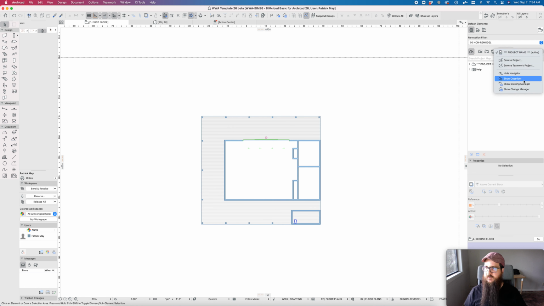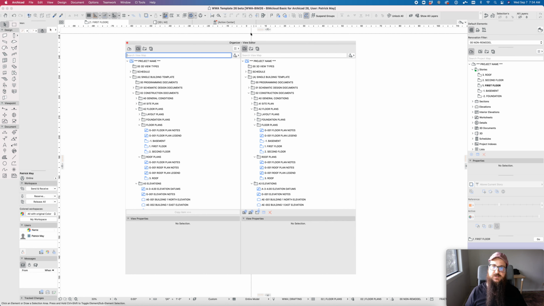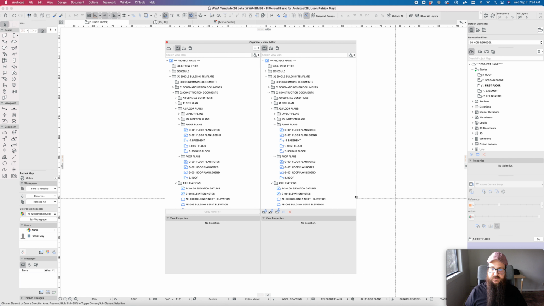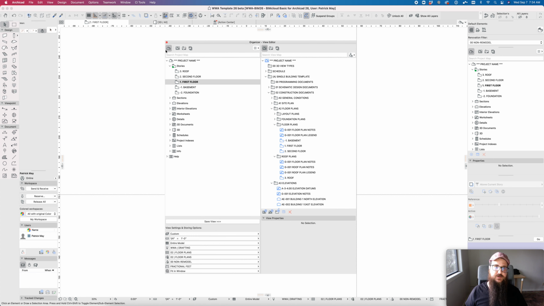Let me pull up the organizer. So if I click this little dropout right here, there's the organizer. This is sort of the expanded edition of the navigator where we can see two columns at a time and really organize them together. That's the name of the palette. So if I go to the project map right here, the project map contains all of the viewpoints.